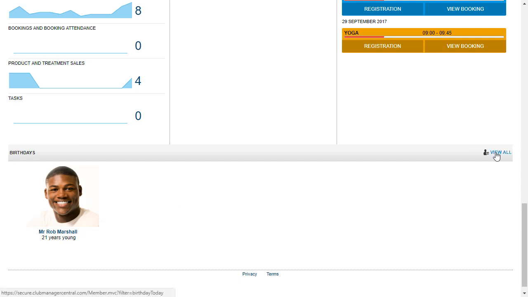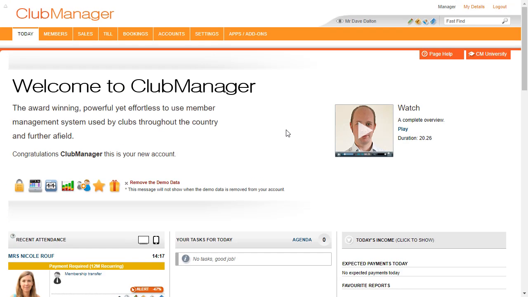Alternatively, we can click the view all link here to view them on the all members grid. So that's the today dashboard. What I'm going to go through now is the process of adding a prospective member into the system, how we engage that prospective member, and then how we go on to sell a membership to that member.